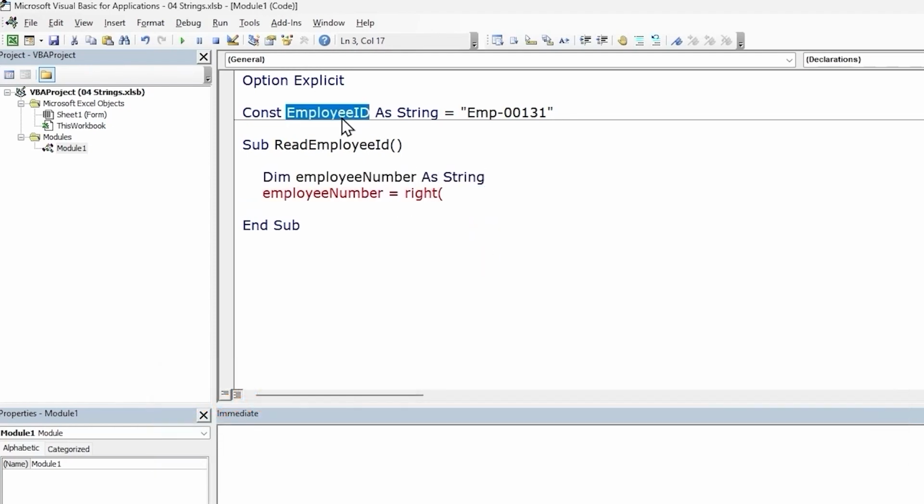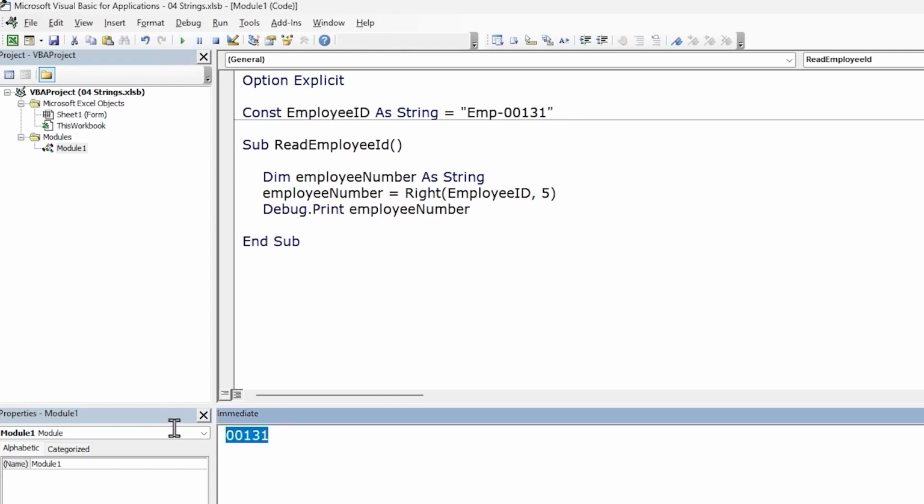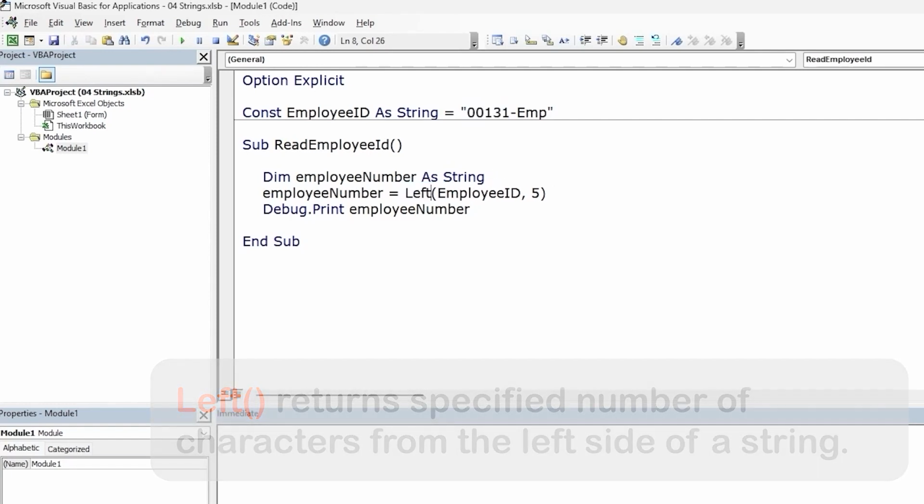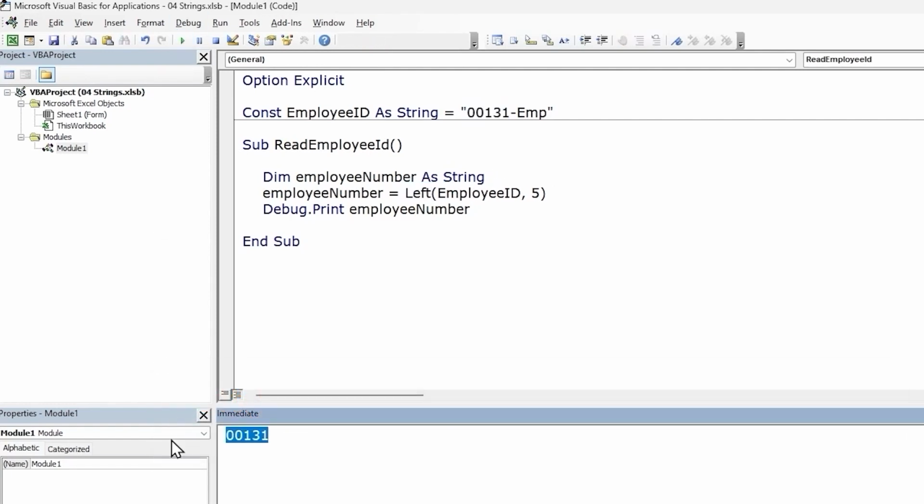We're going to search within the constant employee ID, and we're going to grab the last 5 characters and then print out the employee number. Run the macro, we get the employee number. And if the employee number was on the left, like this, we could use the Left function. Run the macro, and we get the number.